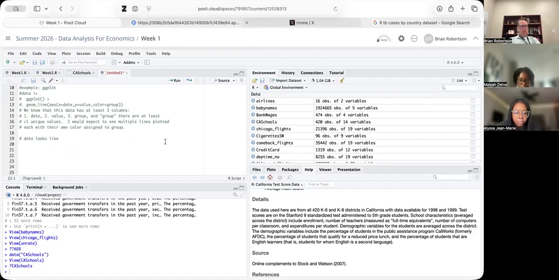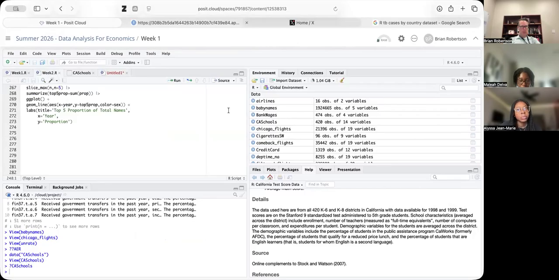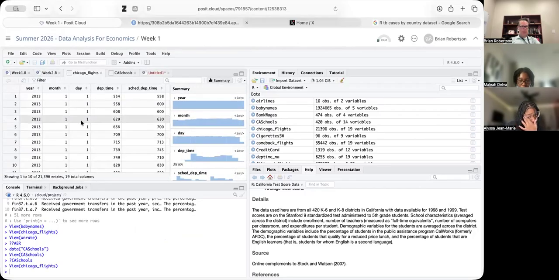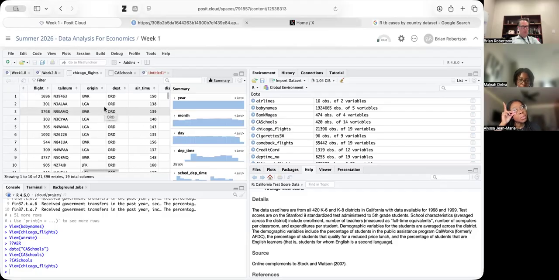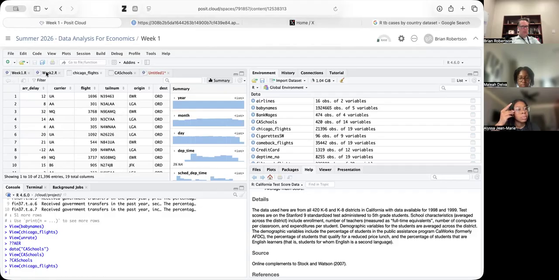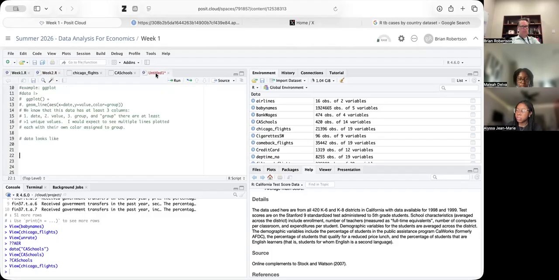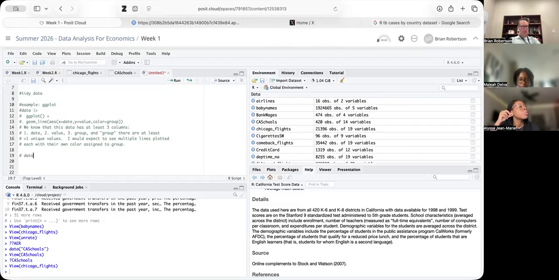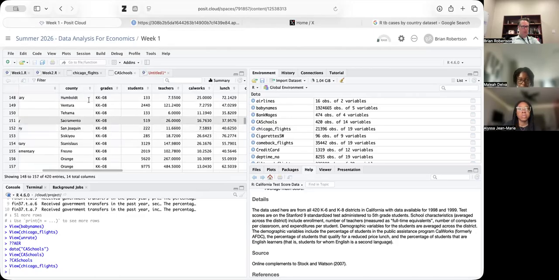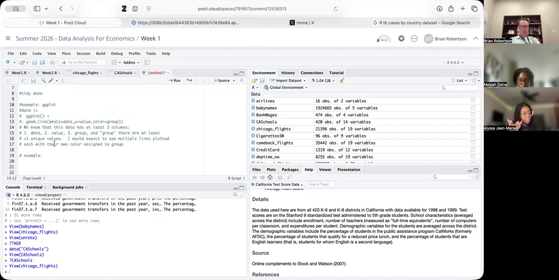So what if I did, let me see, Chicago flights, year, month, day. Let's see. All right, let's do this. Let's use an example. Let's just go back to our flights data set real quick. Can I do that with CA schools? I feel like I've done this with CA schools before. Yeah, let's do it in the CA schools.